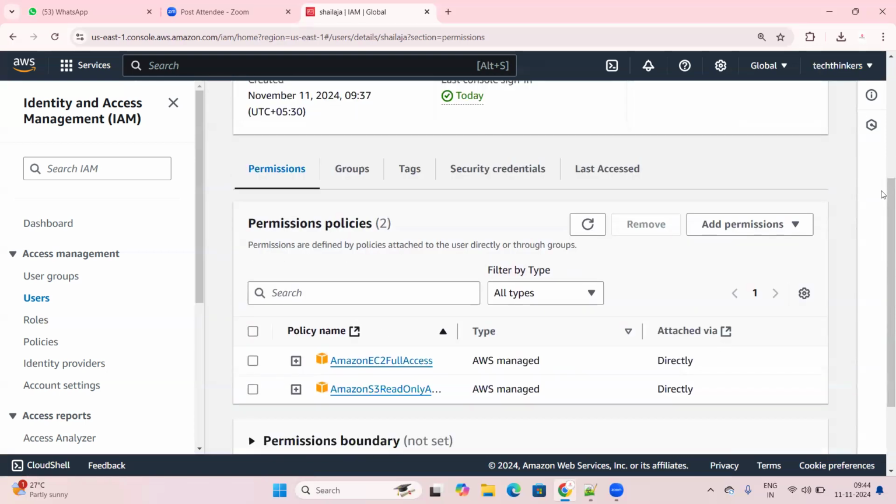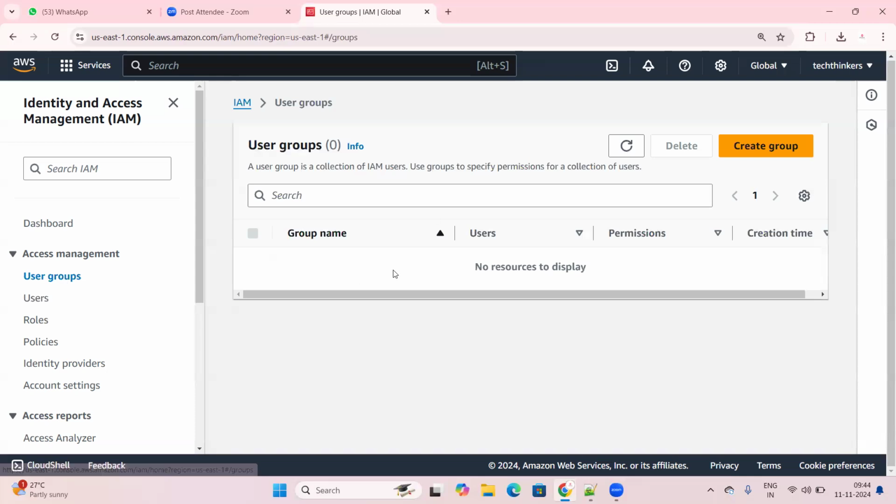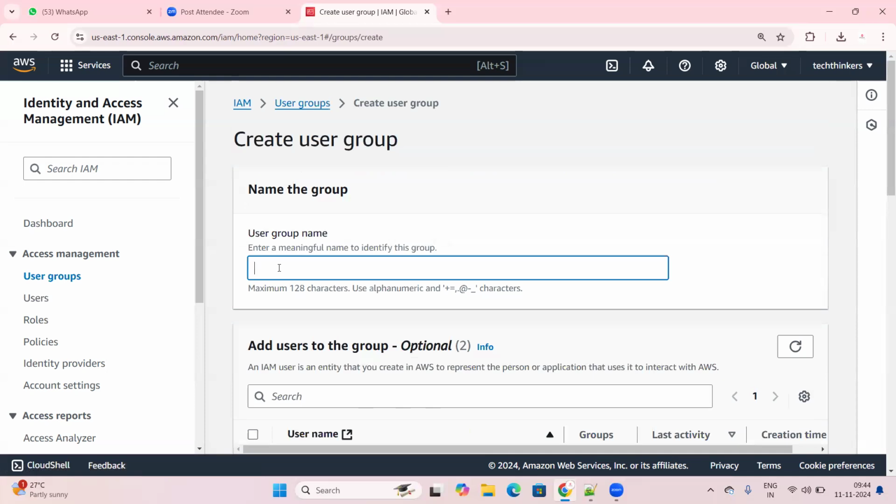Now I have created users and I am attaching the policies. We understood how to create users and how to attach policies. At the same time, we can also create user groups. You can select user groups. So far, we don't have any group. You can also create a group. This group is going to work on EC2, or something like that.